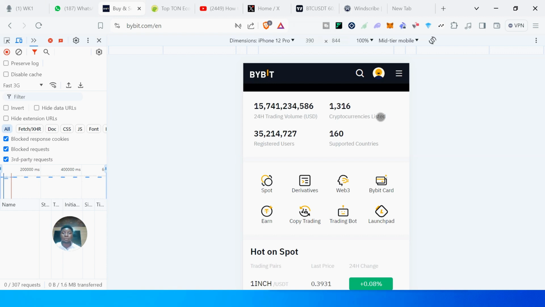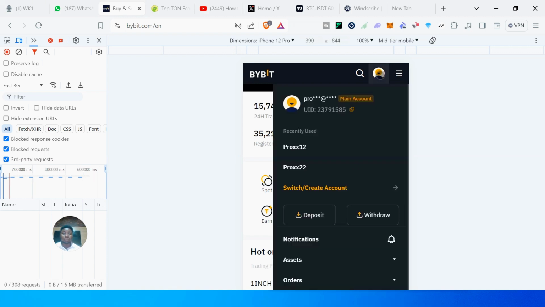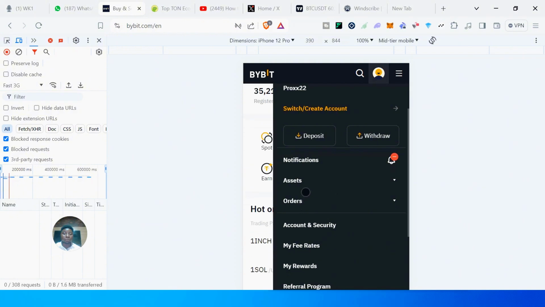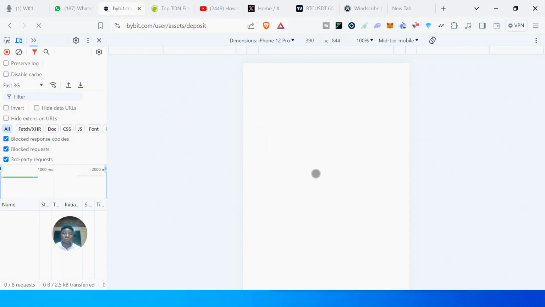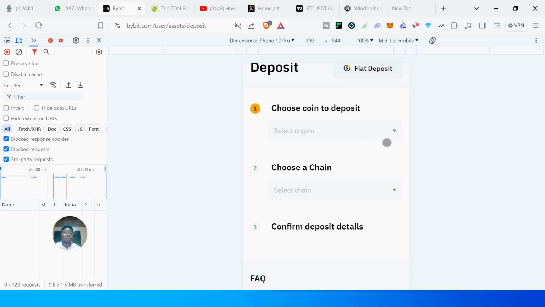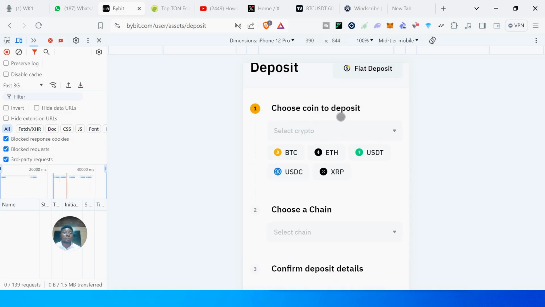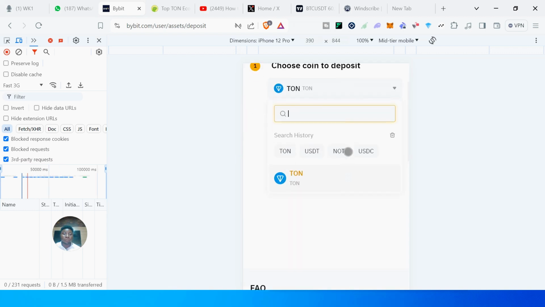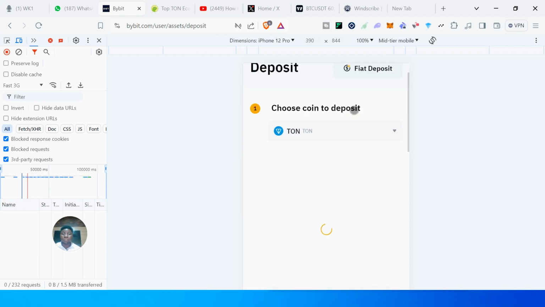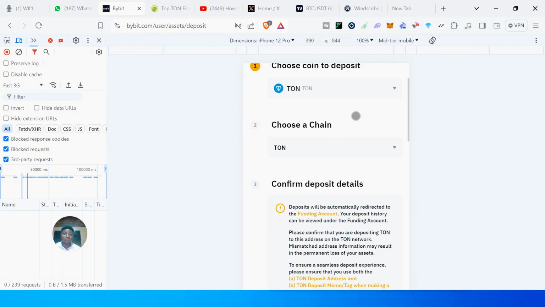Okay, so the first thing to do is to click on deposit. You can see deposit, withdrawal. I'll click on deposit. Okay, so here we have it. Choose coin to deposit. So we are depositing Ton coin, and I've clicked on it. So it will bring all the necessary information that is needed to perform the transaction. Okay, here we have it.